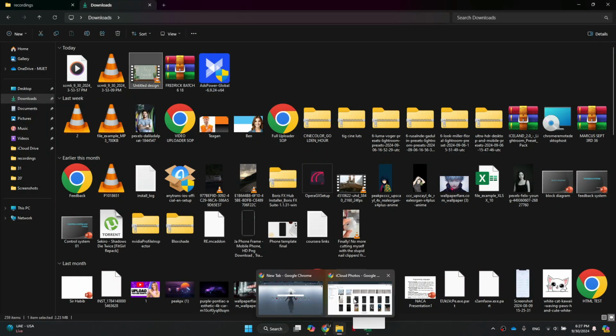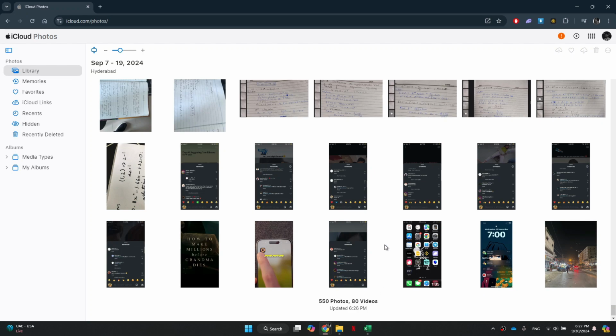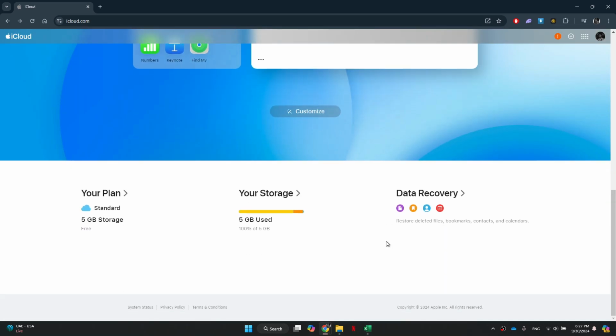Note that the free version of iCloud gives you 5 GB. So as long as your photos and your videos are below 5 GB, you'll be able to take advantage of this. As you can see, I don't have free storage on my iCloud. That's why it isn't uploading more files.